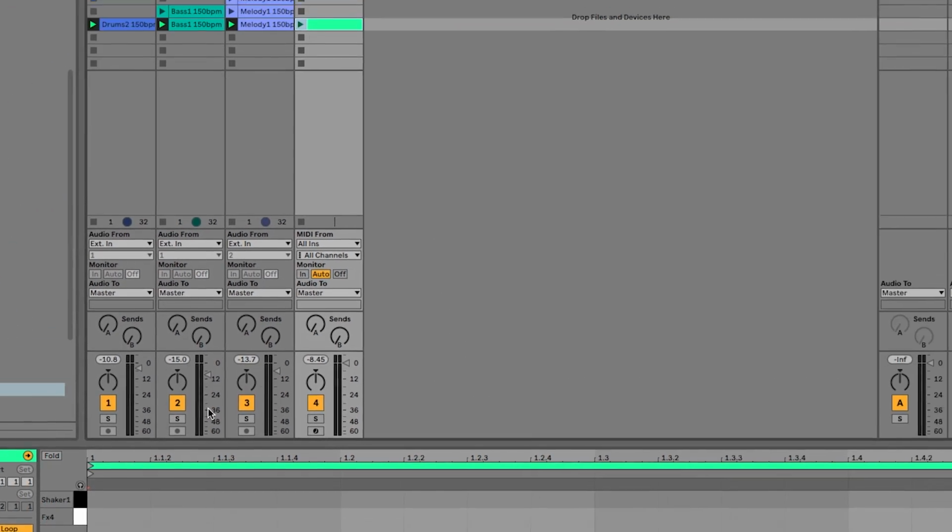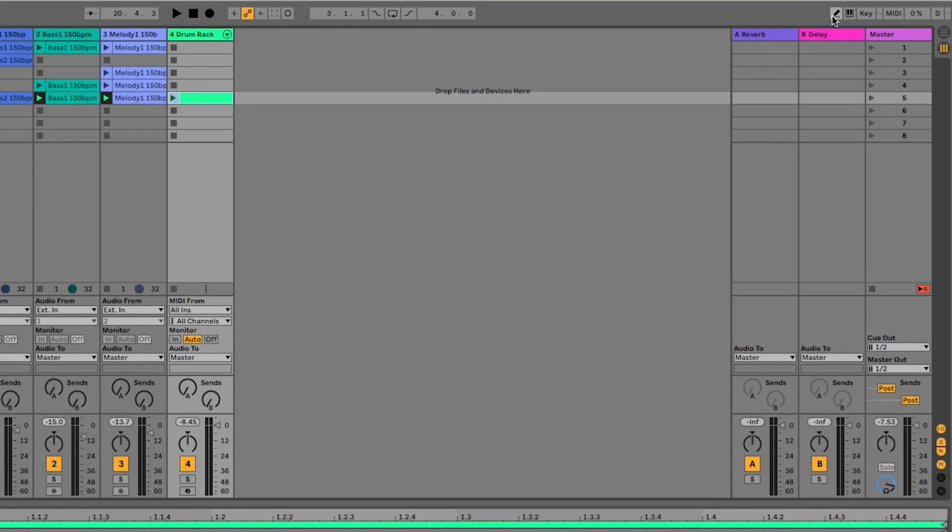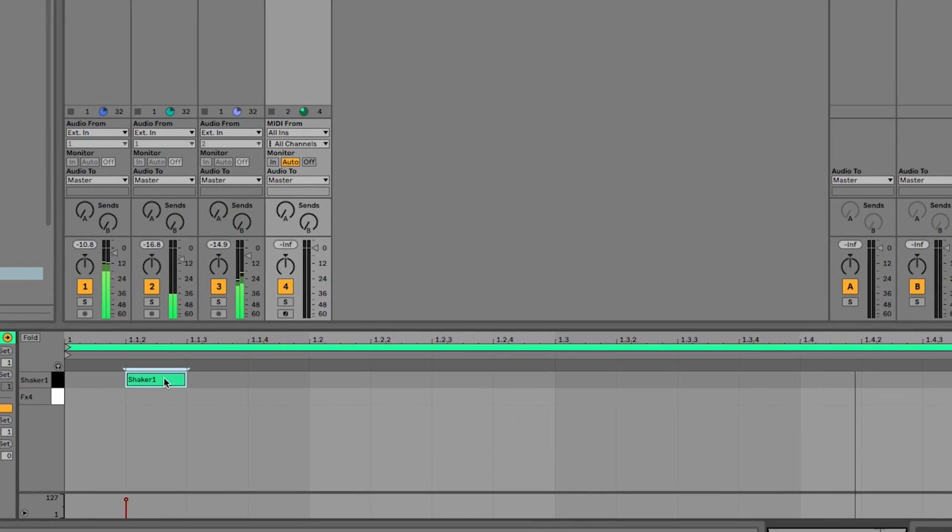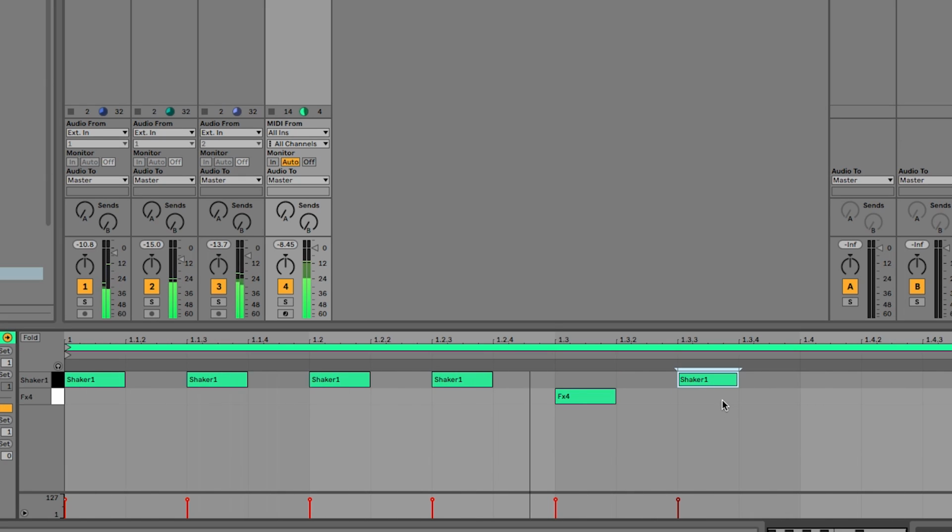Ensure that the pencil tool is not selected by making sure that this box is grey and not yellow. Hit play on the clip just here. And then double-click anywhere on this grid to add a note for the sounds that you want. Experiment with the patterns and get creative here. There is no right or wrong. You can delete notes by clicking on them and pressing backspace.